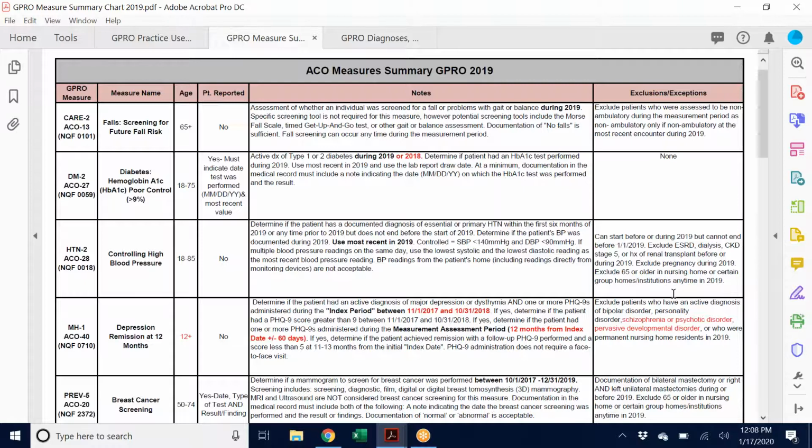So if you have a patient that is over 65, they live exclusively in a nursing home, they could be excluded from this measure. Again, your chart must highlight that. You must be able to see clearly in the chart that the patient resides in a nursing home. These certain group homes or settings, if you have a question about the place where a patient resides and if they would be excluded from this measure, reach out to your ACO consultant and we can help you with that.